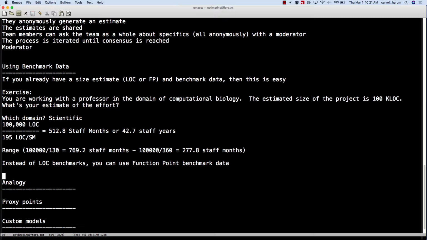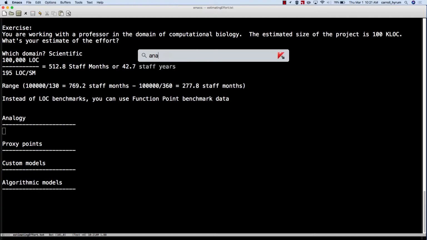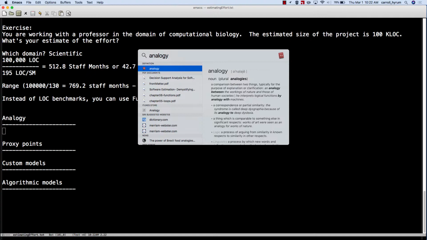Okay, let's talk about analogy. So first off, let me just make sure we're all on the same page here. What does analogy mean in English? So here in my dictionary it says analogy is a comparison between two things, typically for the purpose of explanation or clarification, with the example sentence being, an analogy between the workings of nature and those of human societies. He interprets logical functions by analogy with machines. Okay, so we're using an analogy.